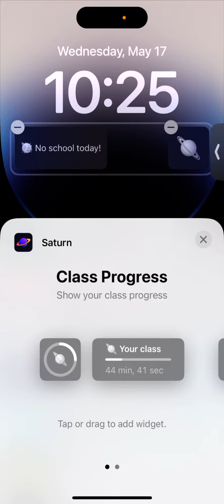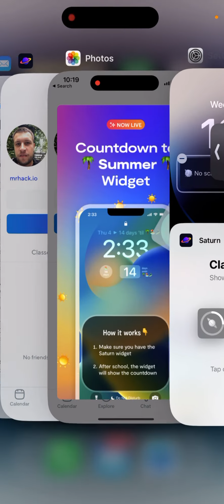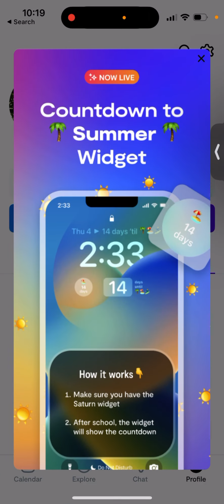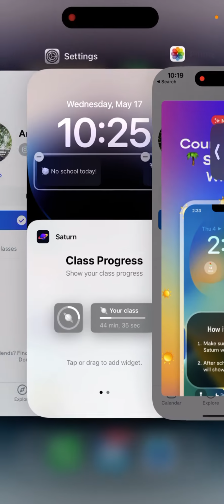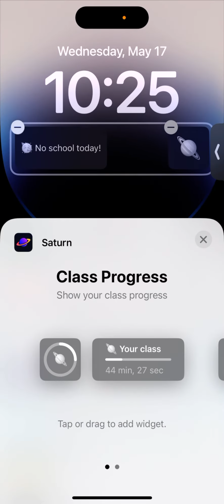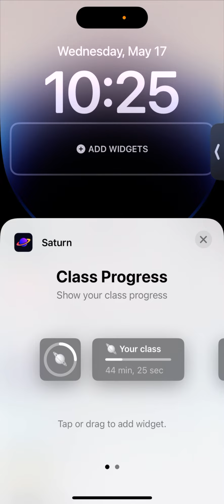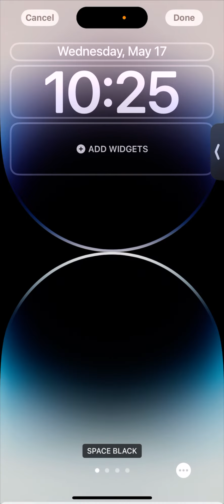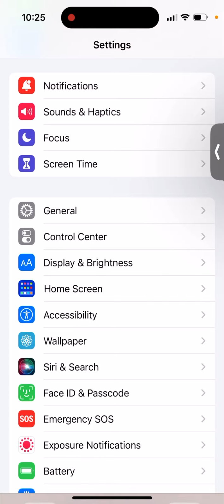So that's the idea. And after the classes end or something, you will see this countdown to summer widget after school. But to find this widget and to properly install it, you need, of course, to have iOS 16. I mean, you need to have some newer iPhone, like iPhone 8.